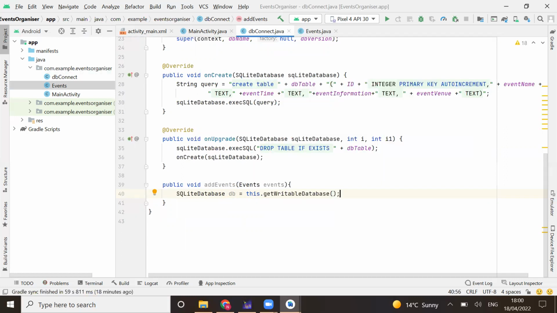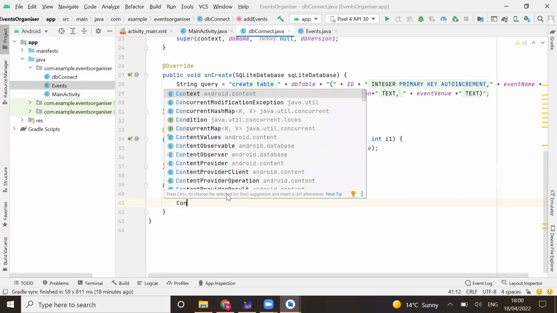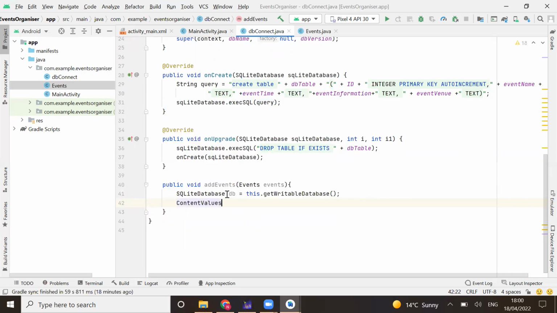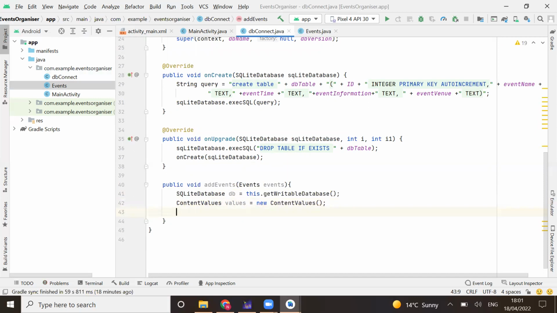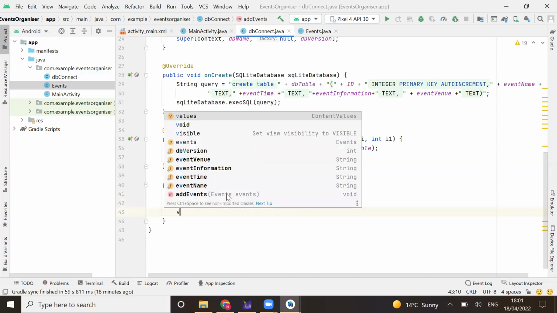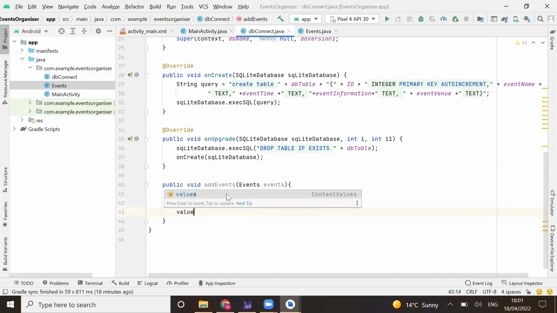So then this.getWritableDatabase, because we're about to write to a database, we've got to create an object from the SQLite database. And then what we have to do is use content values. Now, content values works with key value pairs. So it matches up our keys and our values together, and then we'll be able to insert that into our database. So I'm creating a new content values.